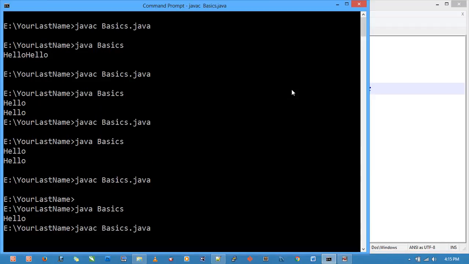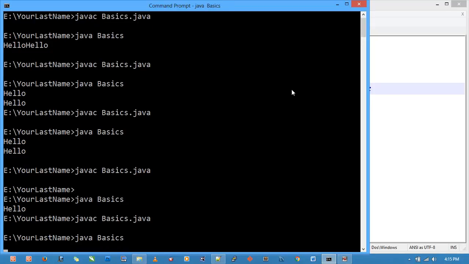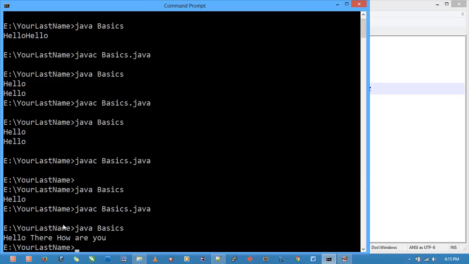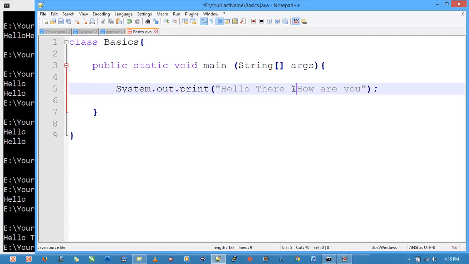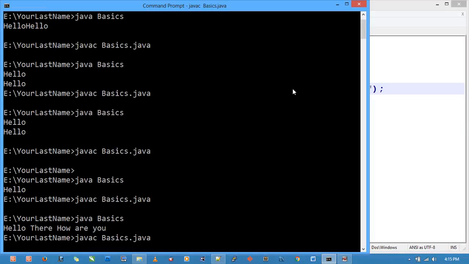So if we will be compiling it, then running it, this is how it would look like. But what if we want to create another line for this one without using print line? So what we will be needing is a backslash n. So let's try it first, then I'll discuss to you what it means.